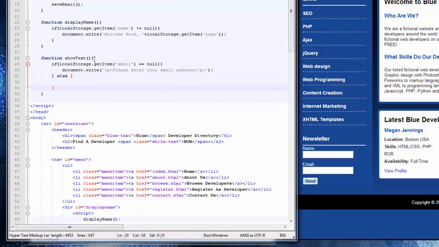So, I mean, I hope you can understand this. It's saying if the email is not set, I'm sorry, if it is null, which means not set, it's going to say please enter your email address. If it is set, which right now it is because we did fill it out, so that's what we want to put here, and we're going to do another document write.